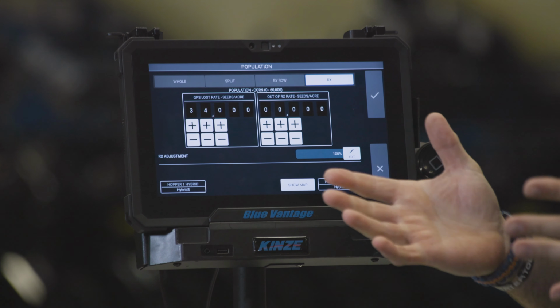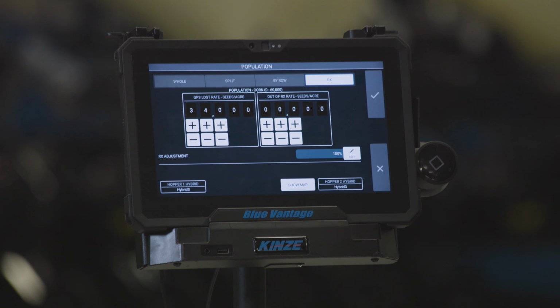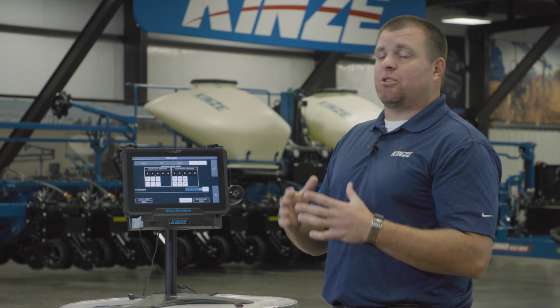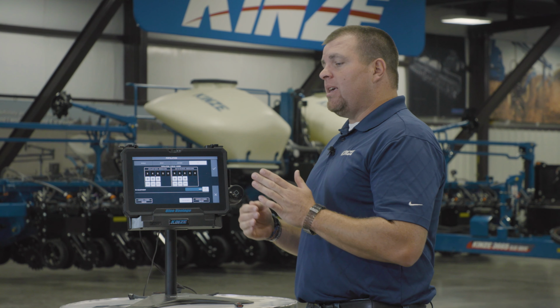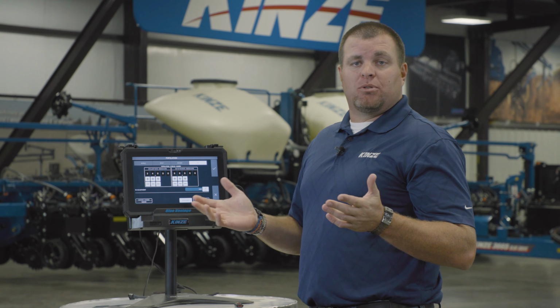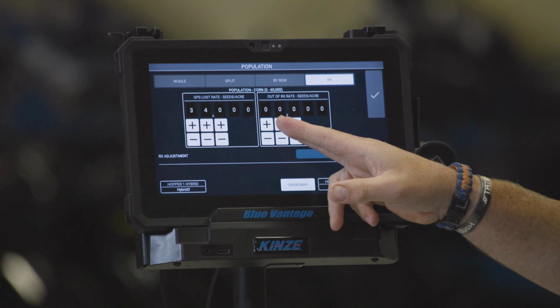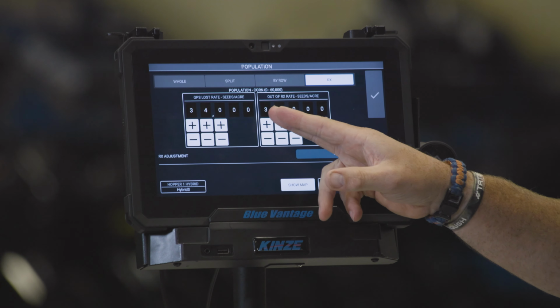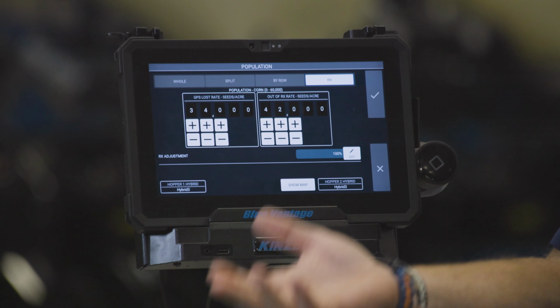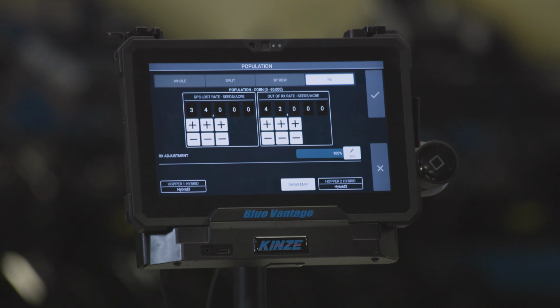So if the prescription map is maybe made slightly smaller than the fields you're actually planting, or the field has been changed or modified or whatever it might be, and it's larger than the prescription map that you've created, you can enter in an out of RX rate to compensate for that, and of course it will plant outside the prescription map as well.